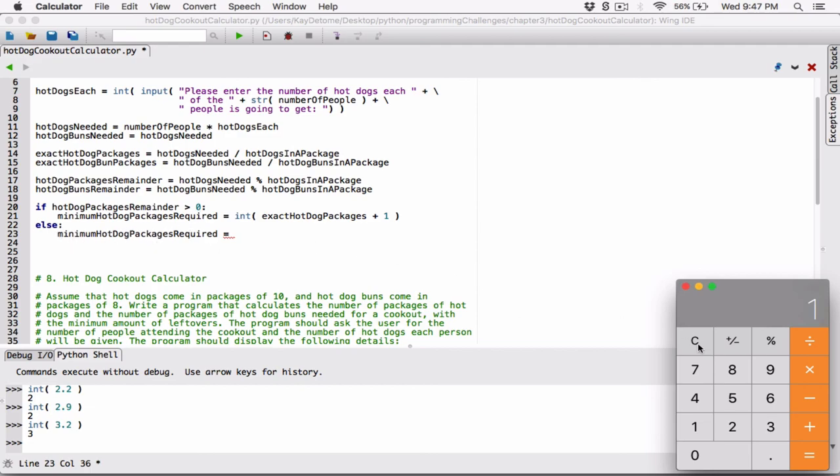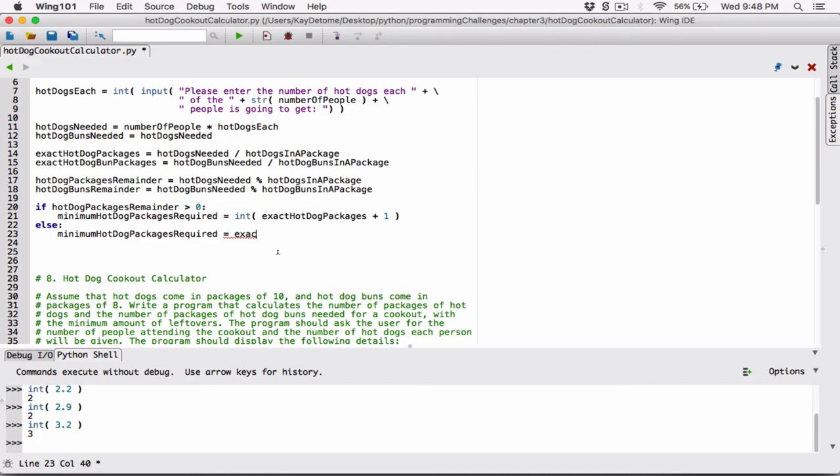If the remainder is not greater than 0, then that means we need that exact number of packages. So we don't have to add 1 to it. In that case, the minimum hot dog packages is going to be the exact hot dog packages, because there wasn't any number after the decimal point. I mean, there was a number, but it wasn't greater than 0. So that's going to be the exact hot dog packages over here.